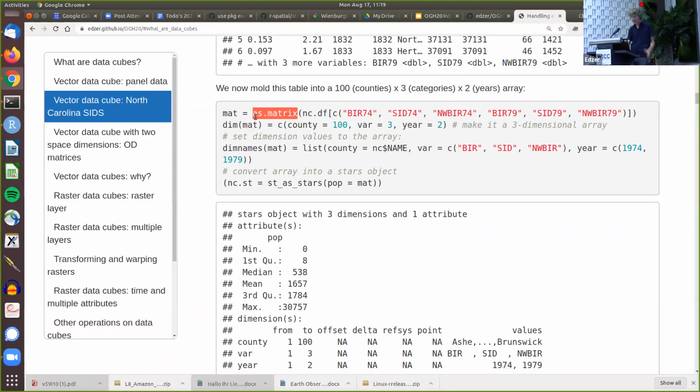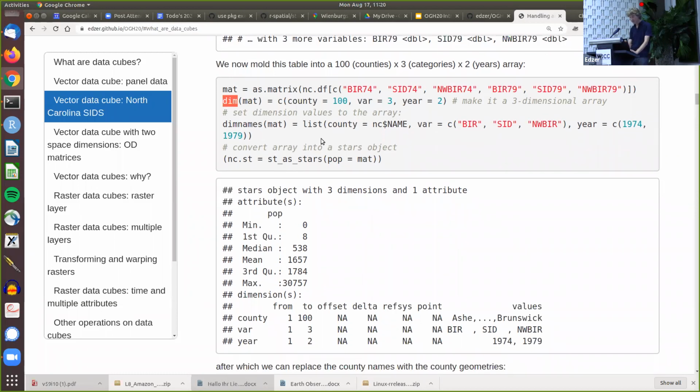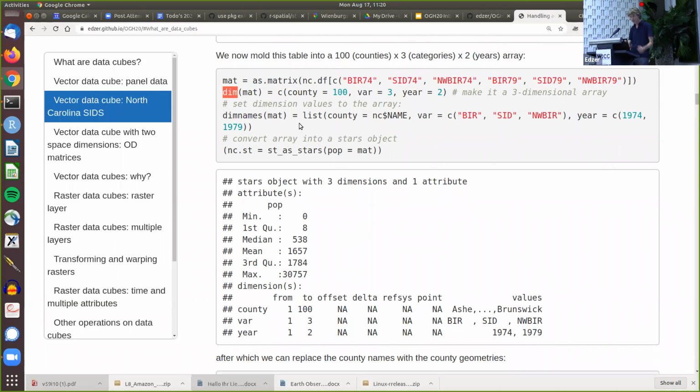So that will be a matrix with 6 columns and with 100 counties, right? But then we're going to change that from 100 by 6 into 100 by 3 by 2, just by setting the dimension of this matrix. And now this works because the ordering of the values in the matrix doesn't have to change. So you need to know a little bit about how this works.